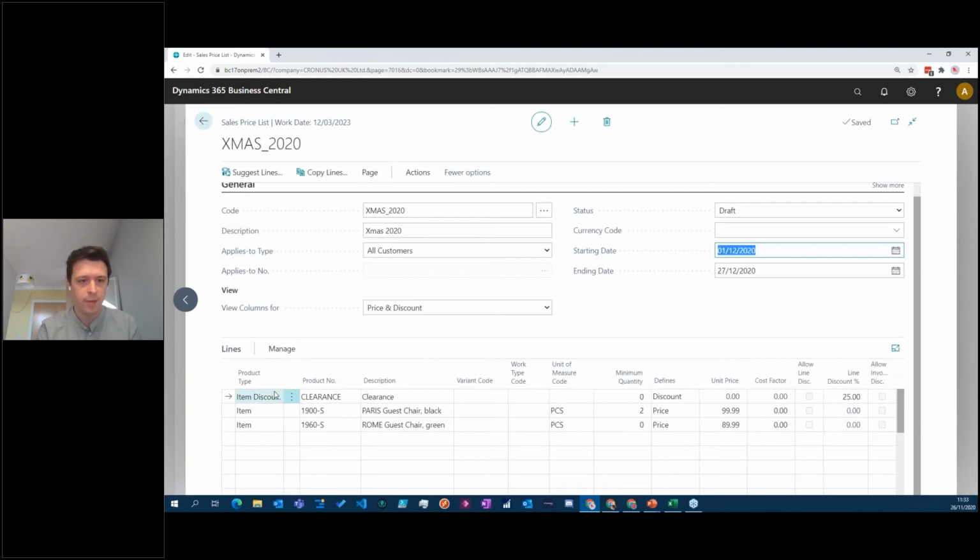If we look at the lines, then we can see that I've got here a couple of items. So fairly straightforward, a couple of items where I'm applying a minimum quantity and a unit price as I would normally. And also on the same price list, I can specify a discount group. So all my clearance items, I'm going to give a discount of 25%. So all of these prices and discounts are maintained on one price list rather than split into separate areas of the system. And obviously, if it's in draft mode, I can still make changes to any fields I like.